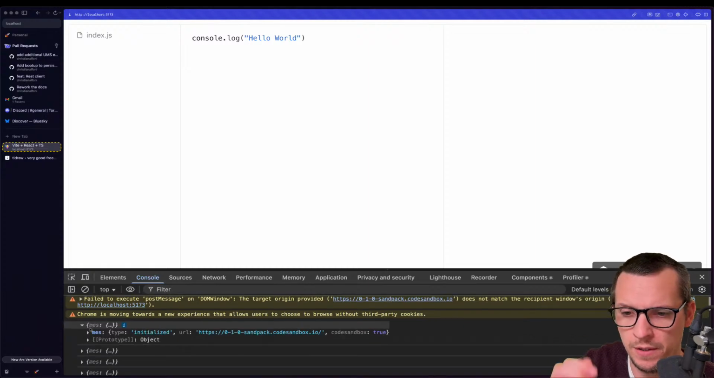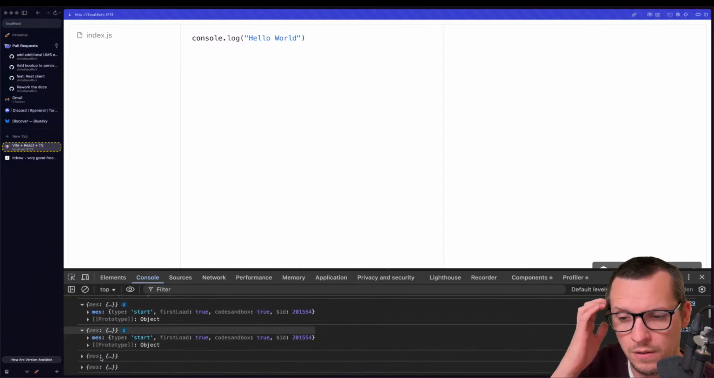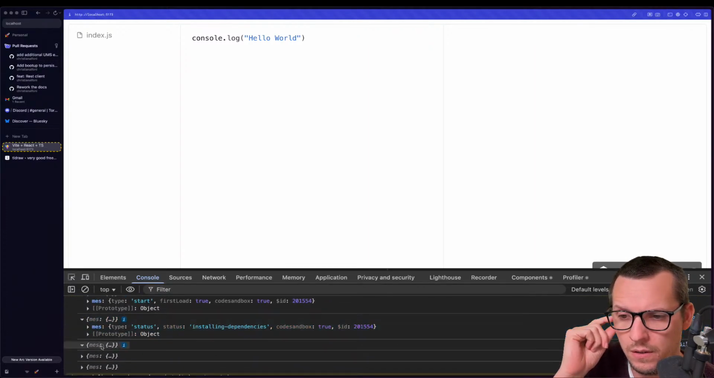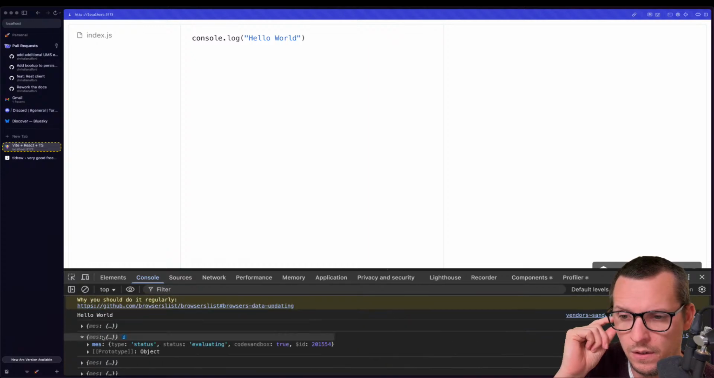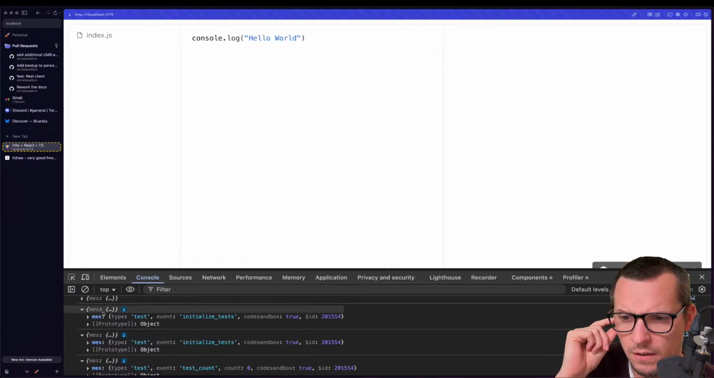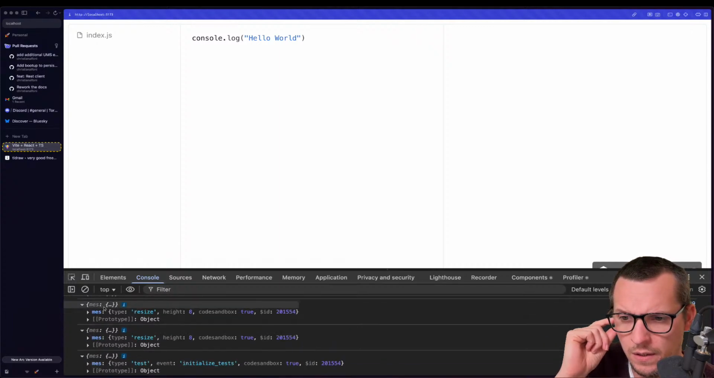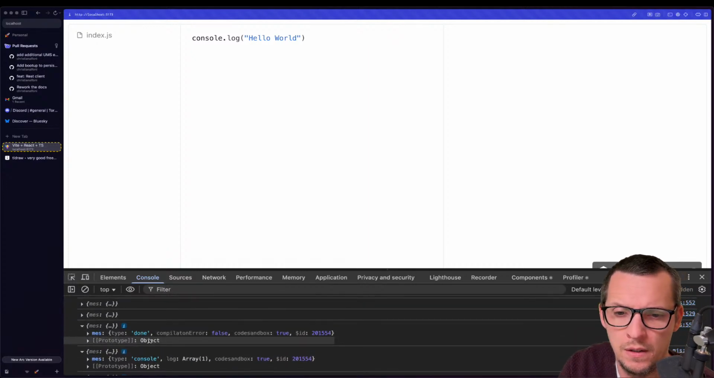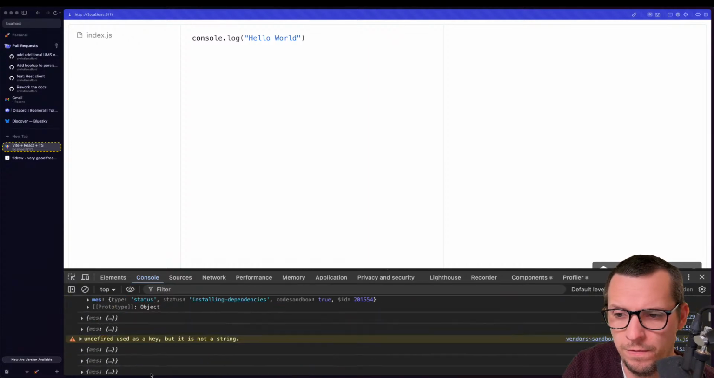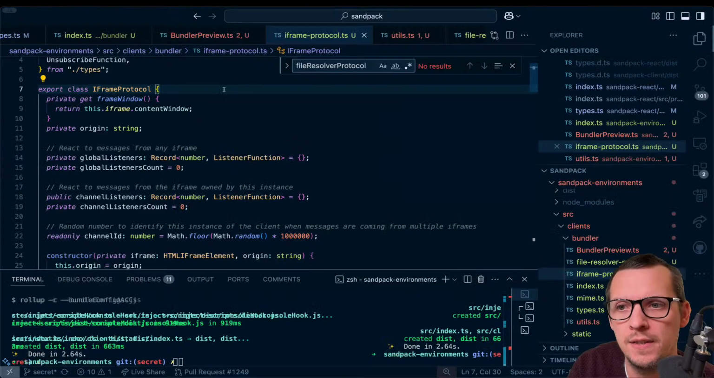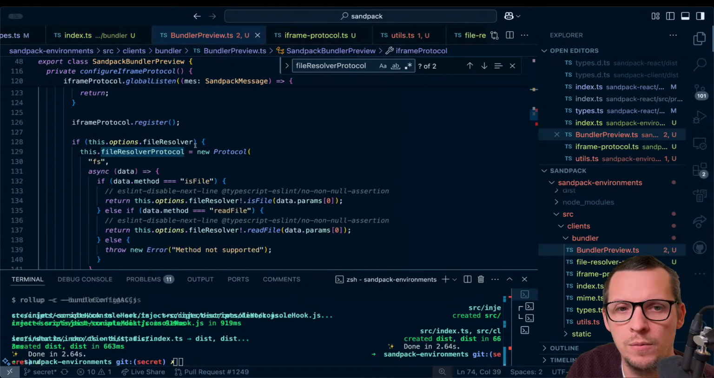Okay, so now we're getting a bunch of messages. It's initialized. Start. Status. We're getting a bunch of statuses. Then we're getting test. Resize. Console. Done. Okay, so we're getting the things. Oh, look at that. Hello world. It worked. Nice. That's awesome. It actually worked.